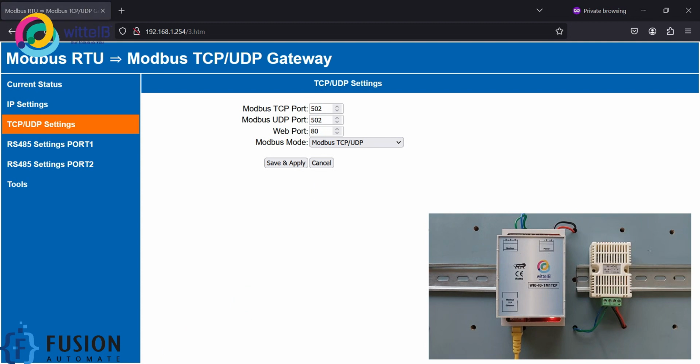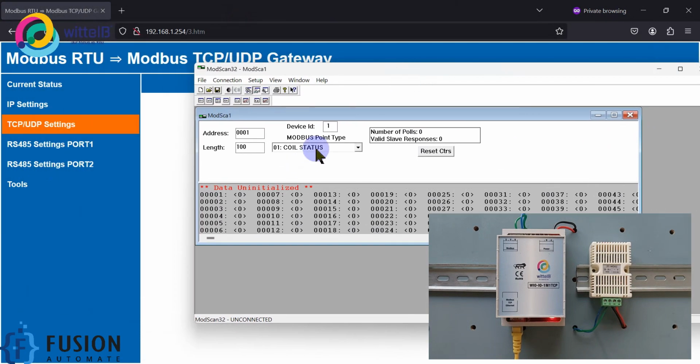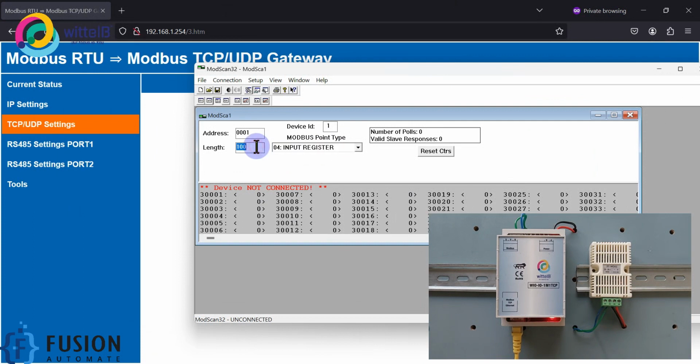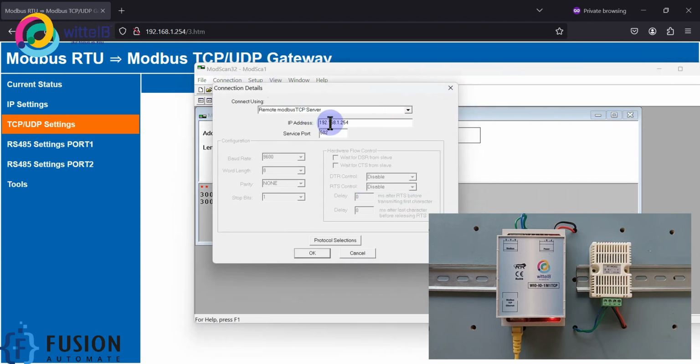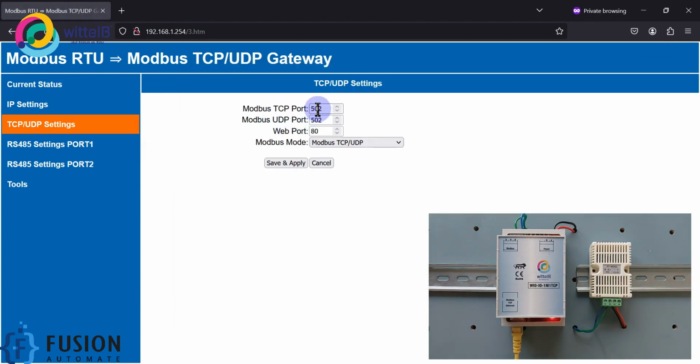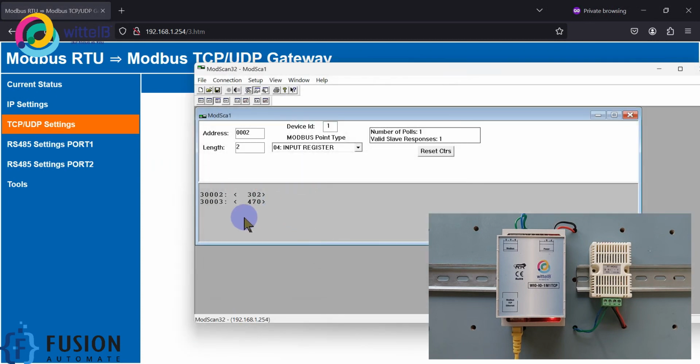Let me show you that. Here we have to open the ModScan application, and select input register. We are going to read two data because this device is only providing two data, temperature and humidity, and the address is 2. Now we will go to connection and click on connect. We will provide the IP address of this gateway, 192.168.1.254, and the port number which you have set here, 502. We have to provide that here, press OK, and there you go.